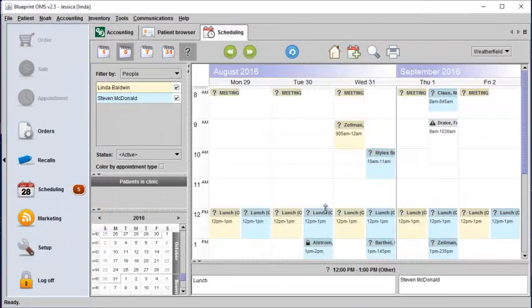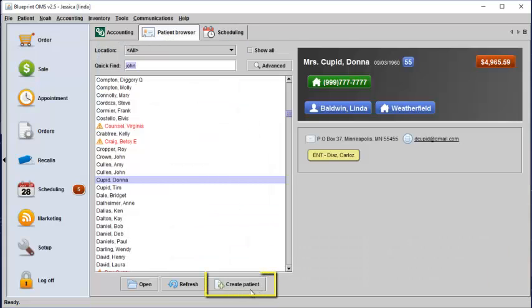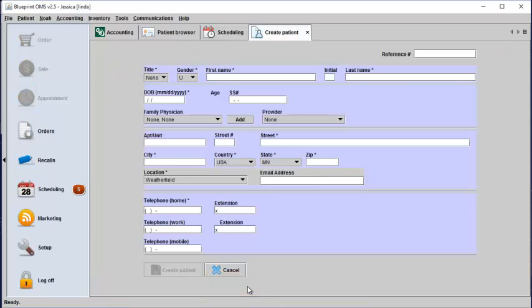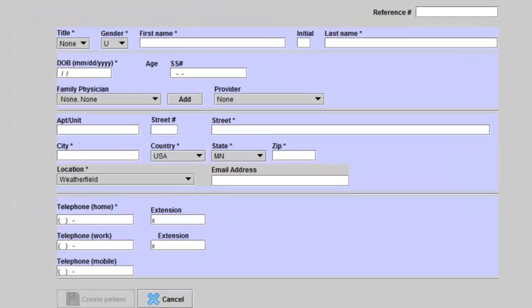Once you get all of the new patient paperwork, if you have any for your clinic, you can then create them in Blueprint. To create a new patient, we can go to the patient browser and click Create Patient at the bottom of the screen. We will start with the title, which will then fill in the gender automatically.